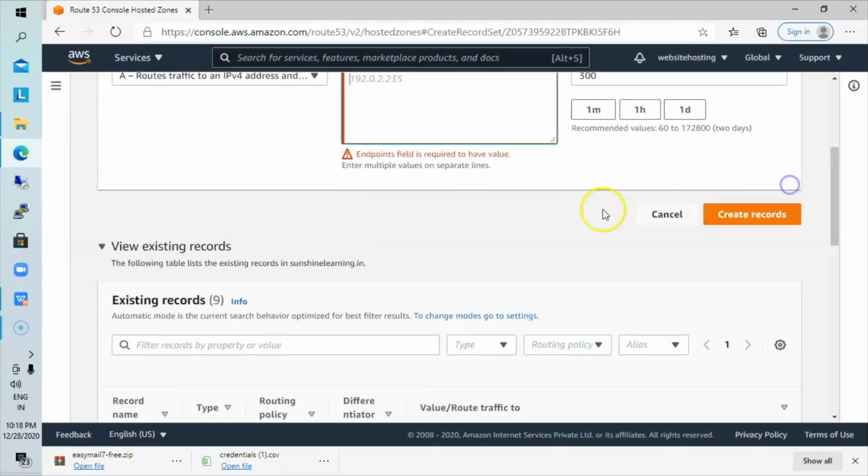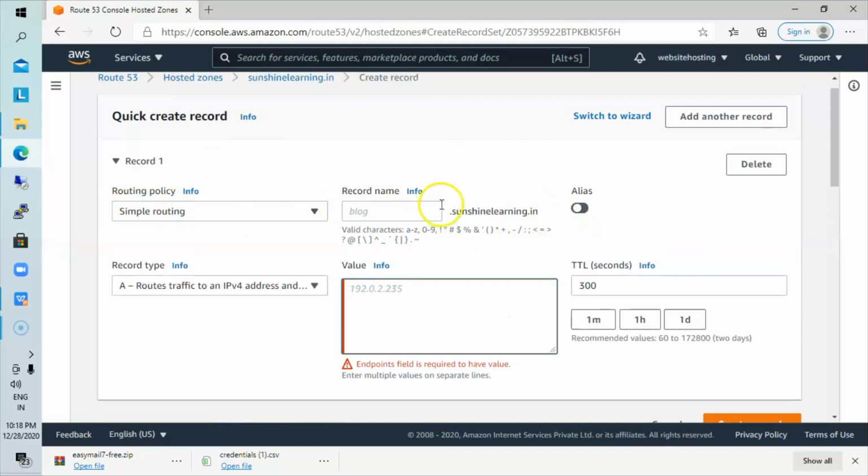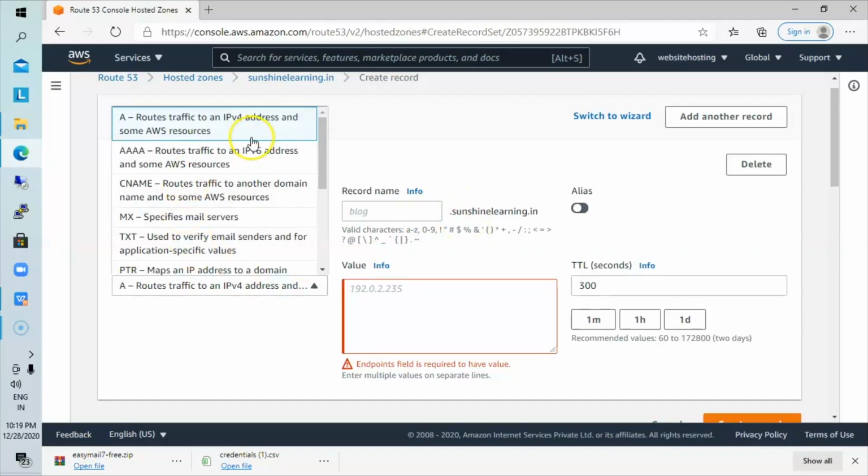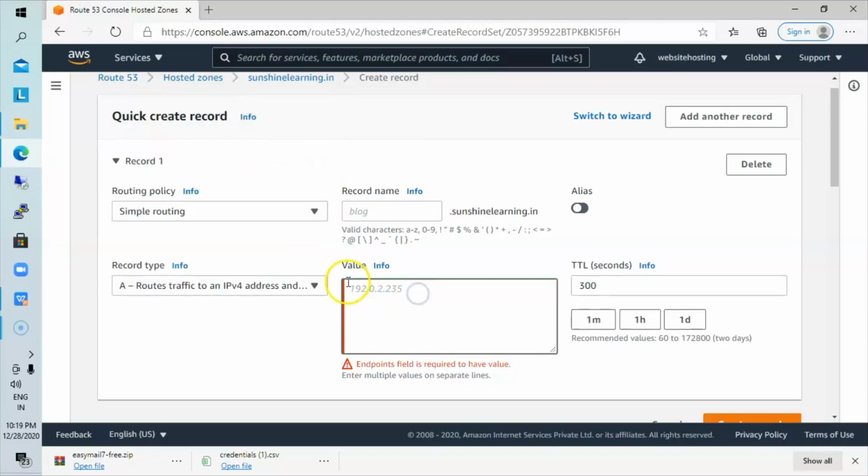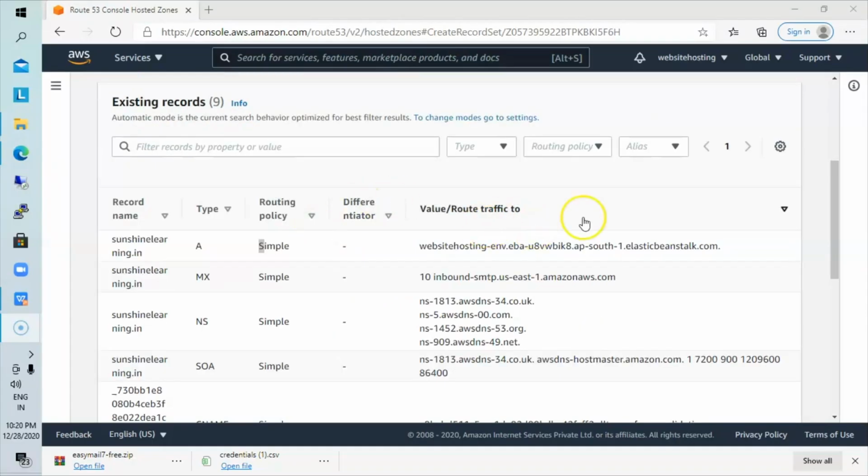What you need to do is just click on create records. You have the domain, so you can specify any particular info you want to put before the domain. Otherwise you can leave it blank. And in the record type, let's assume that you are using an IP address of a server where your web application is hosted. You can basically use A, which routes traffic to an IPv4 address, and put an IP address. Make sure that you put a public IP address or the elastic IP address attached to your instance. In case you are not using any particular IP address or URL, you can use the alias also. Likewise, the records can be created.